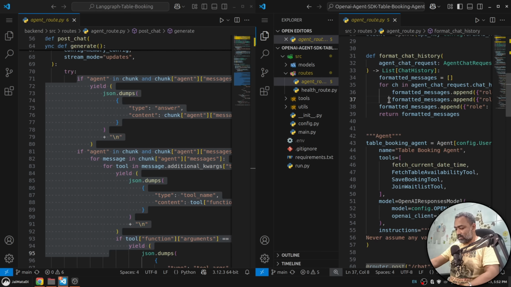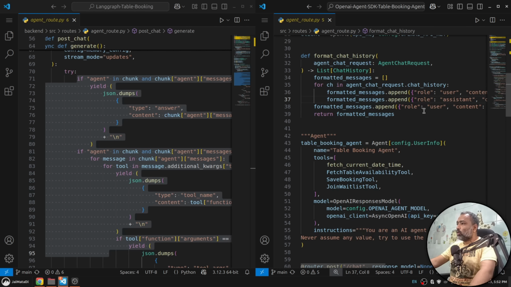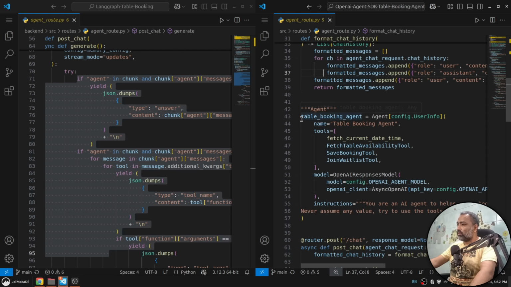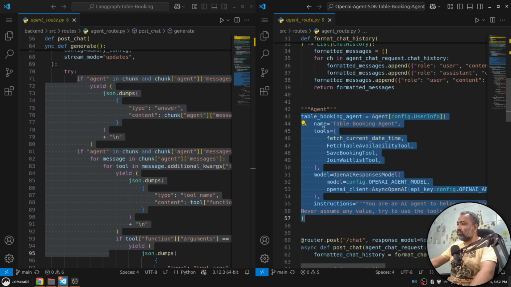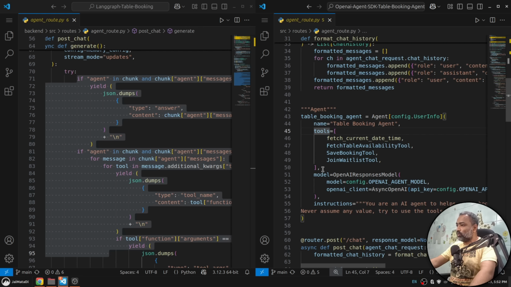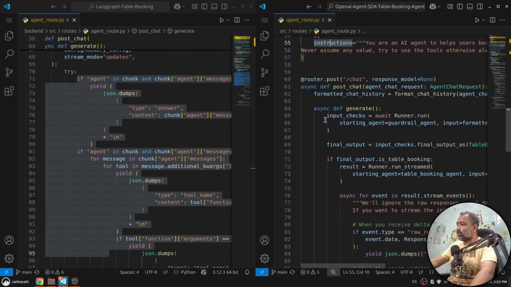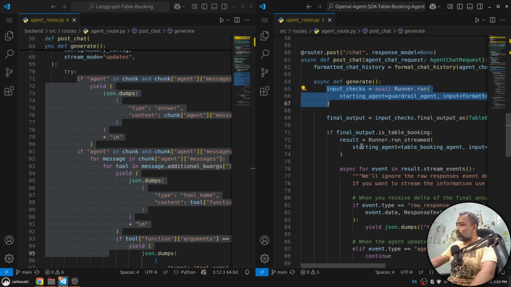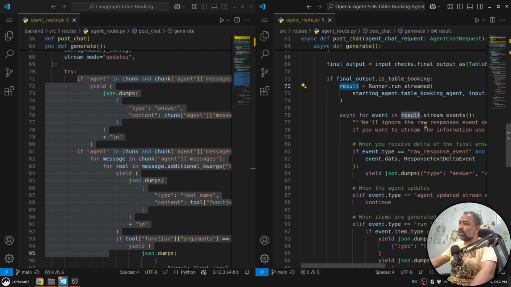On the OpenAI Agent SDK part, you create an agent which takes the name, tools, the model that you want to use, and the instructions. You use Runner to run the agent, and it has a run method. So you run the agent and you wait for the streaming.